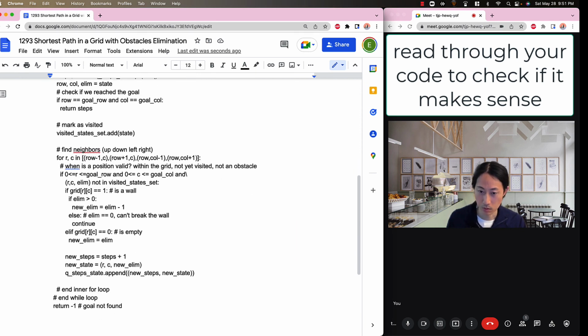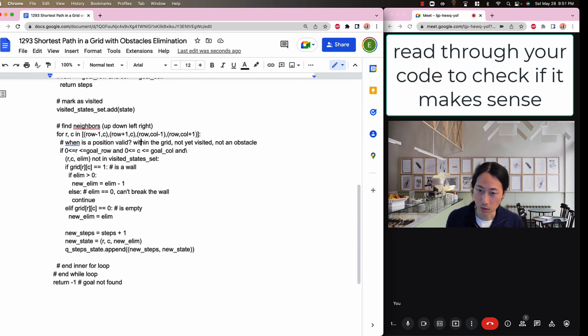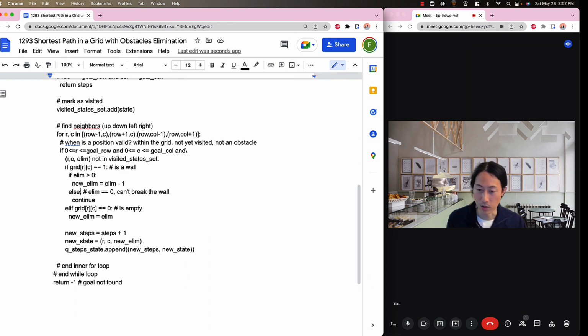Visit neighbors. Check if it's in bounds. Check if it's not yet visited, so we're not backtracking. And then when we reach a wall, what do we do? Well, if we have the ability to break through that wall, which is this case here, then we'll just use that special wall breaker, but then keep track of the fact that we used it. But there's also the possibility that we've used up all our wall breakers, and so in that case, we can't go through that wall. We'll just ignore that position.